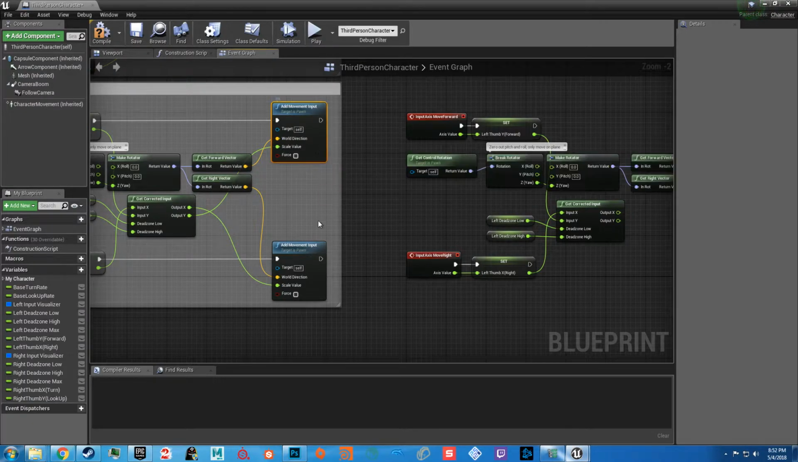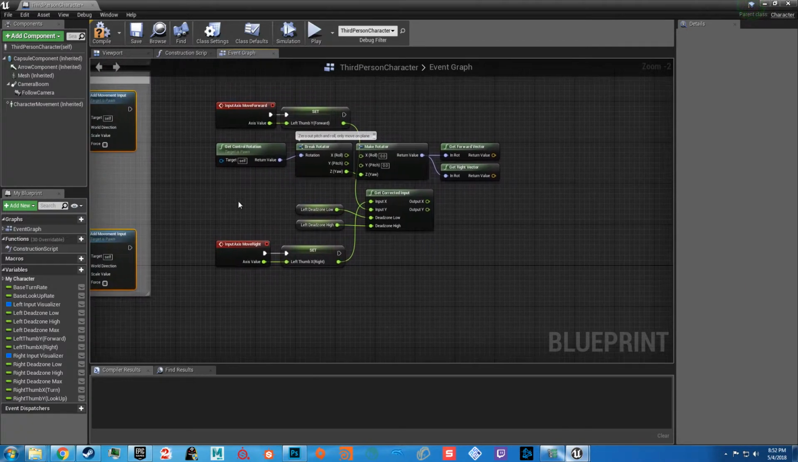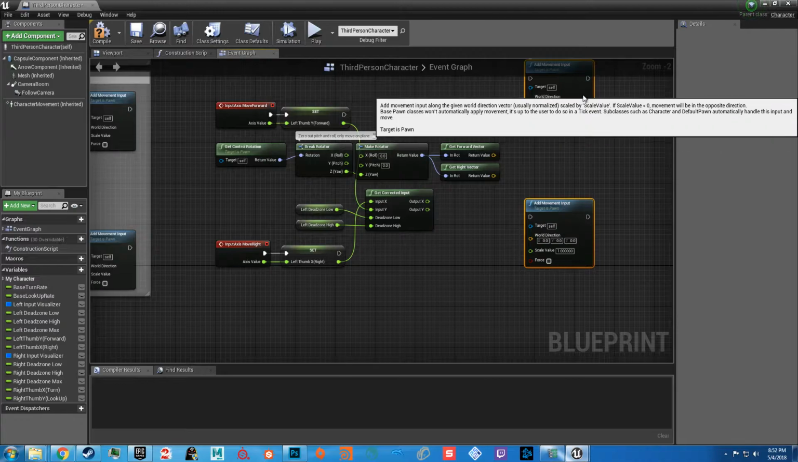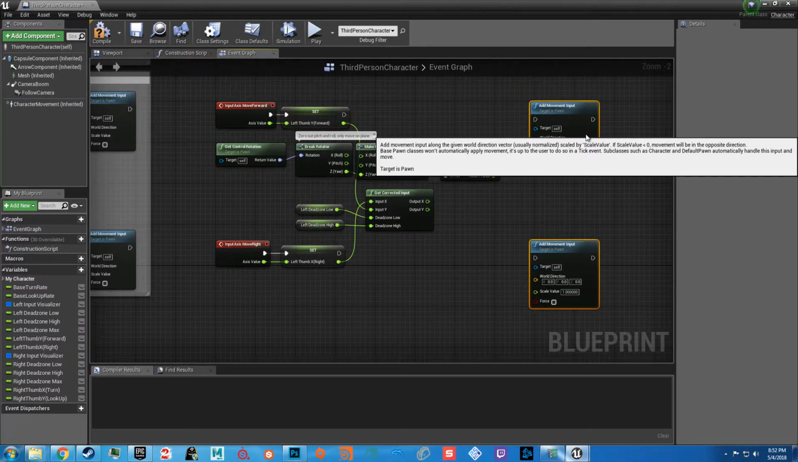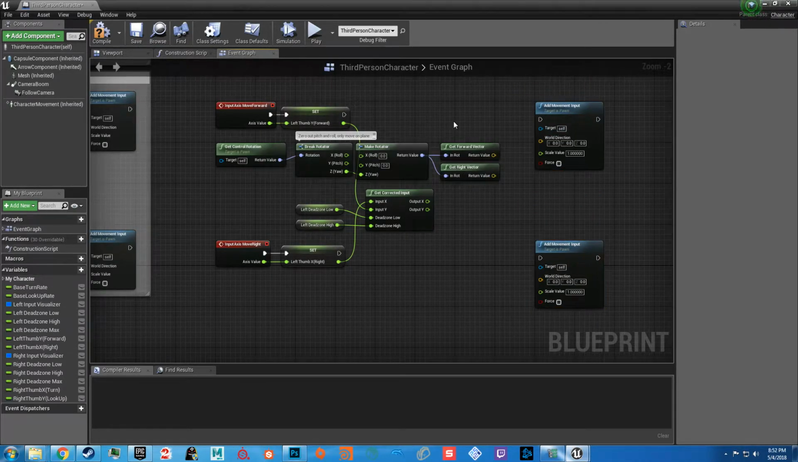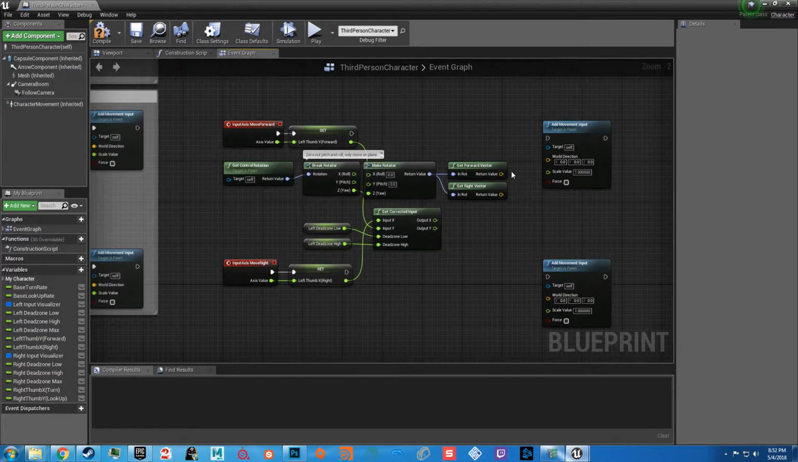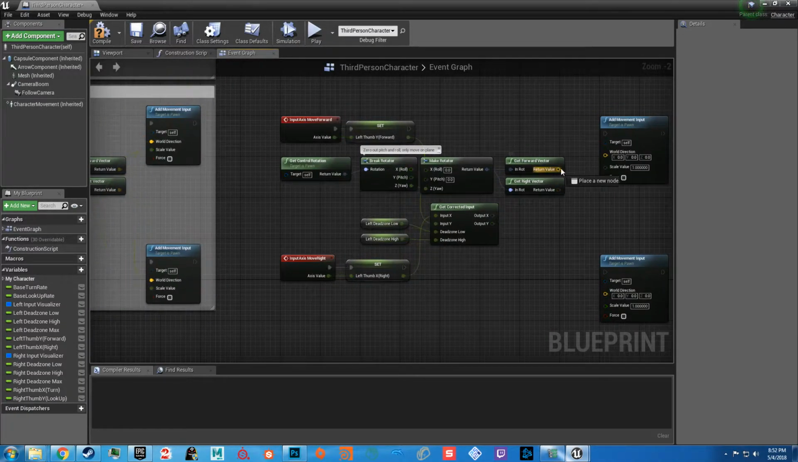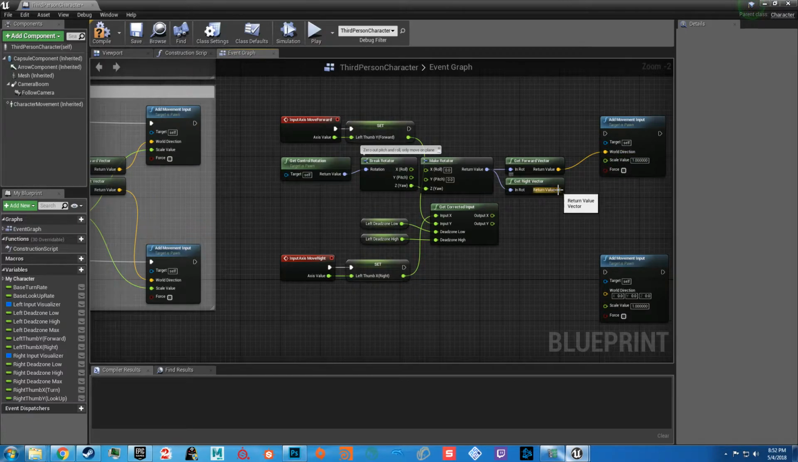Then we're going to grab our add movement inputs that are the standard part of the movement setup. Alright, and we want to connect this to there and this to there. As normal, connect it up, connect it up.